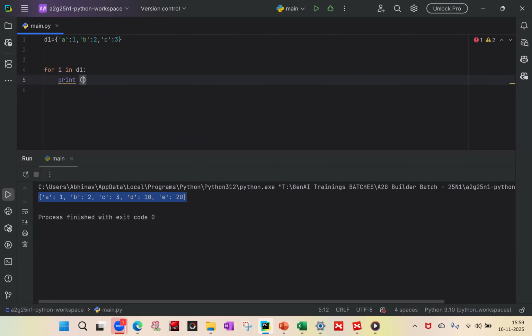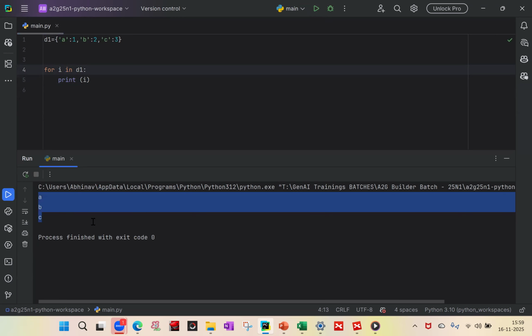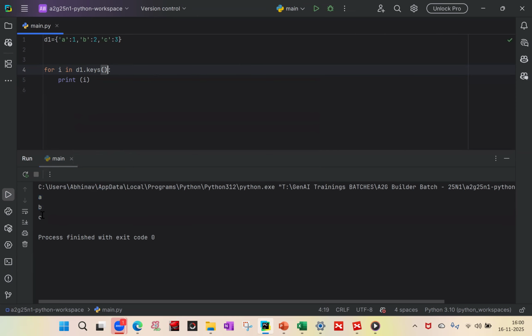So when I do this, it is printing me, what are these? These are keys. So I'm printing keys here, right? These are keys. Now, there is another way where I can print keys. So instead of for I in D1, I can use D1.keys also. So either if I'm using a for loop on the D1 dictionary or D1.keys, it will give me the same result, ABC, ABC, in both of these cases, right?